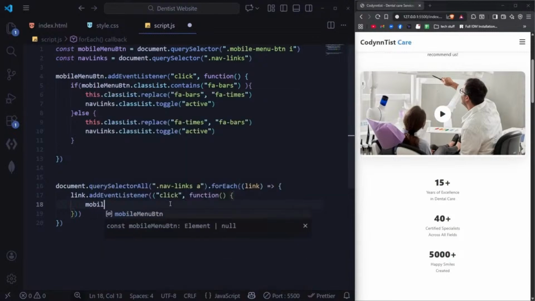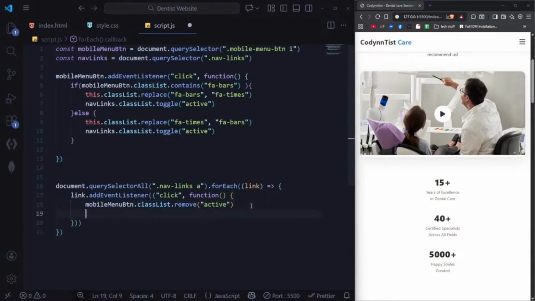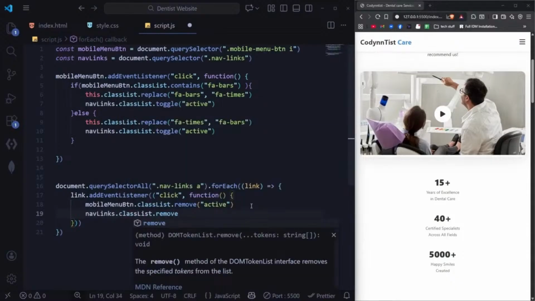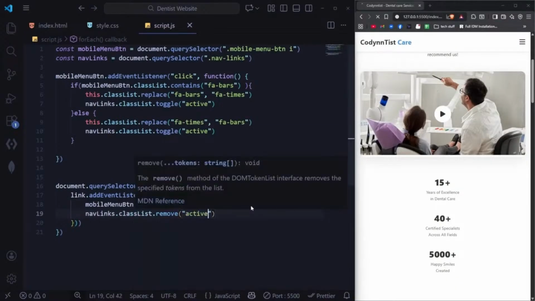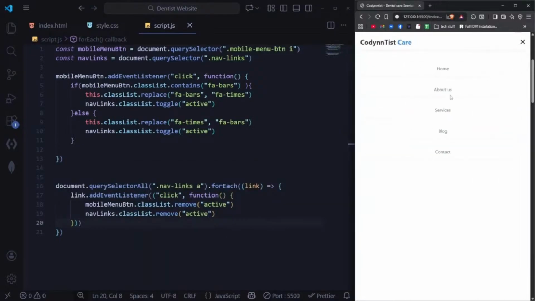We'll do mobileMenuButton.classList.remove, we'll remove active, right? And we'll also do navLinks.classList and we'll remove active. So let's see if this works. If I do that, it should close, but it doesn't. We need to check why it doesn't work. So we'll do forEach. This should be inside or outside that, right?